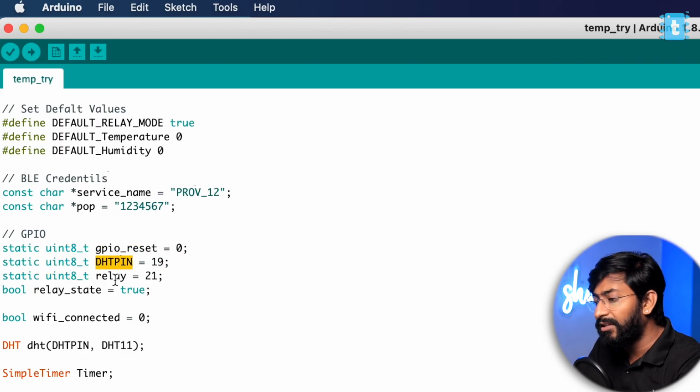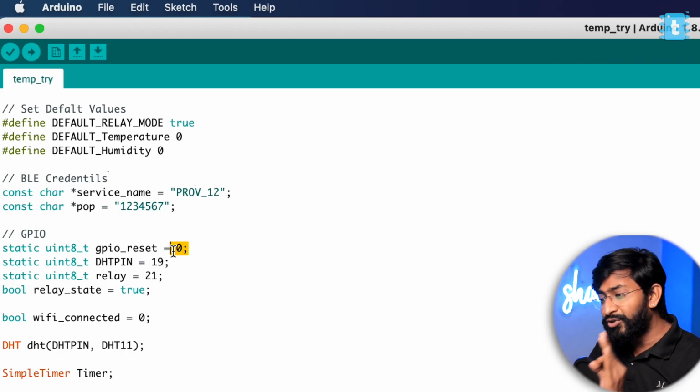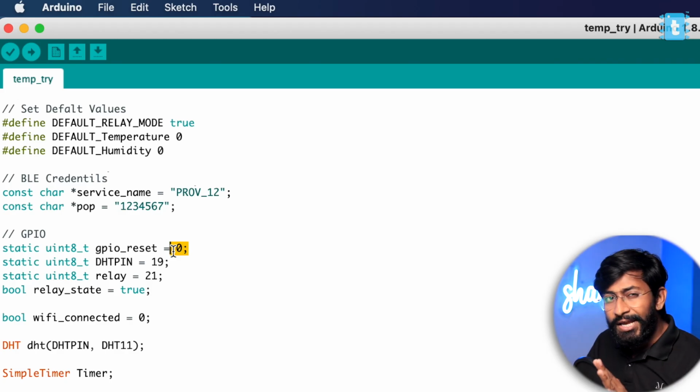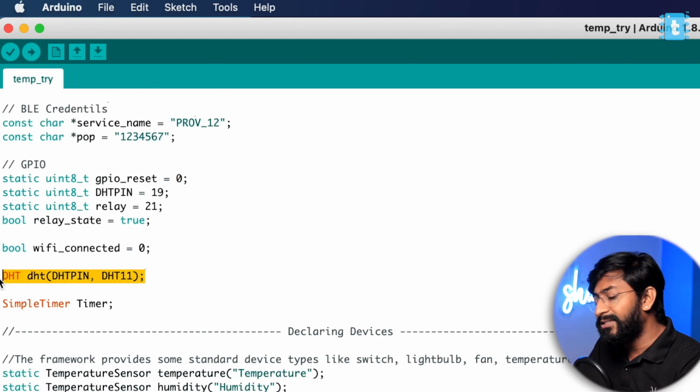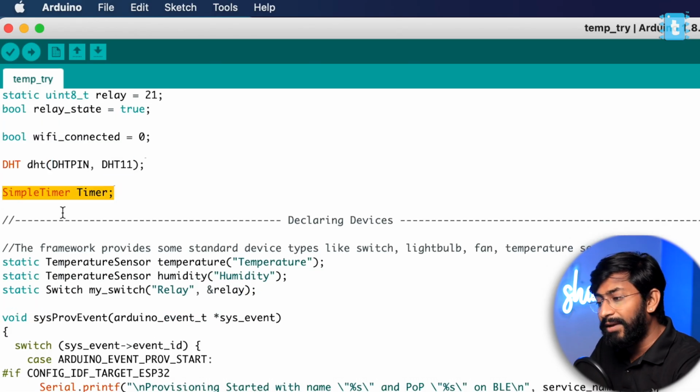One is for DHT, another is for the relay. Here is one GPIO reset button which is initialized at pin 0. Now I'll let you know the purpose of this pin. It has a super application, but I'll explain at the end of this code. Straight after that, here we are just declaring the DHT pin and DHT type as DHT11. Initializing simple timer, pretty common.